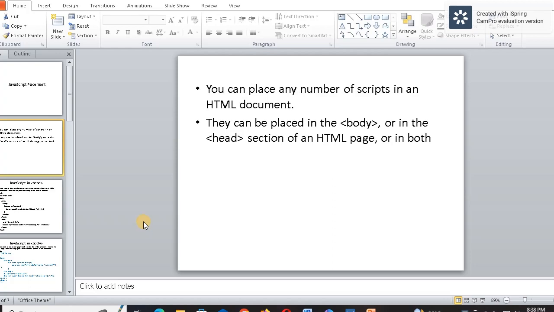Now, in this episode, we're going to discuss JavaScript placement. You can place any number of scripts in an HTML document. You can have different scripts with different functions, with different inputs and outputs functionalities. You can create different scripts and place them in numbers in different places.